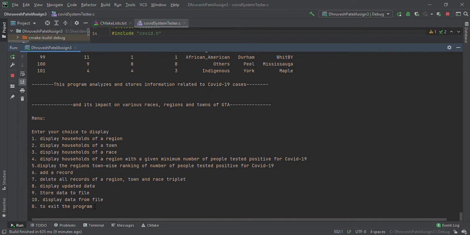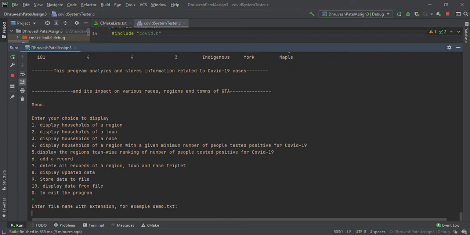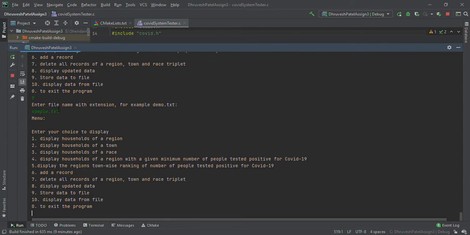Now to see the filing structure, we again skip the 7th option and go with the 9th. So I press the 9th option. It says store data to file, and that's why it asks the user for a file name. It gives an example and forces the user to put a name the same as the example. It says demo.txt. So I enter sample.txt. Here you go, the data is saved.